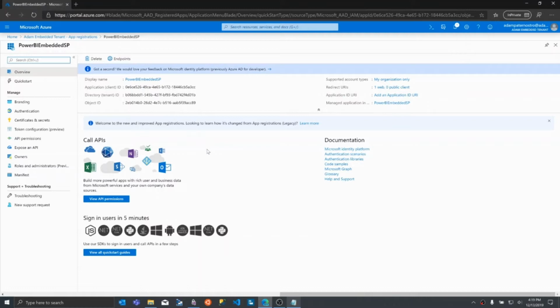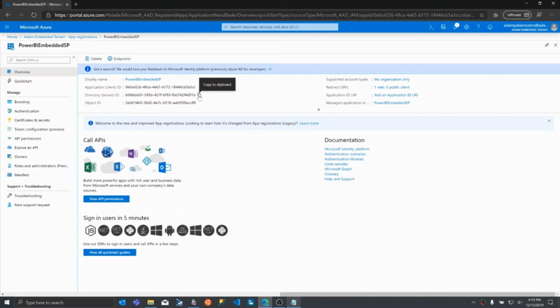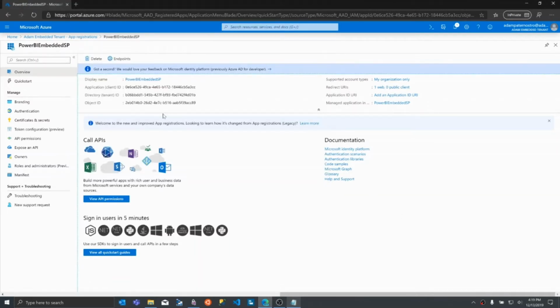What this is doing is creating a user account in Azure. This is typically used for automation purposes. So now we have something called the application ID, and we need that value. We have a tenant ID, and we need this value. And we need to generate a secret.